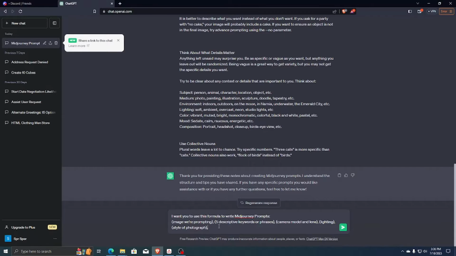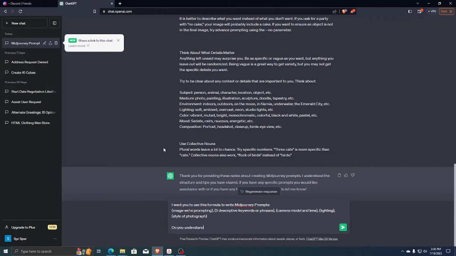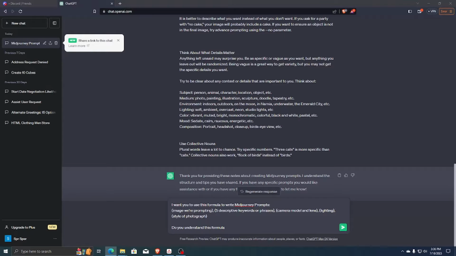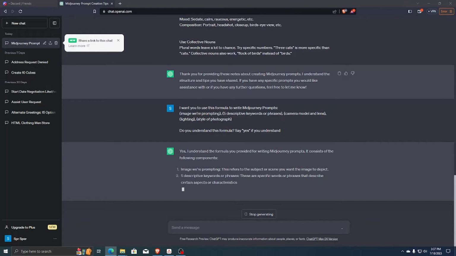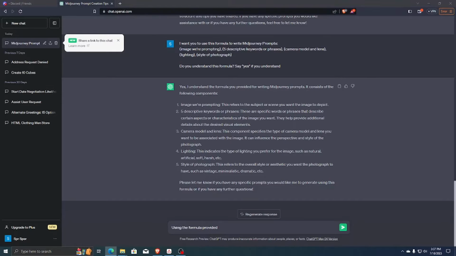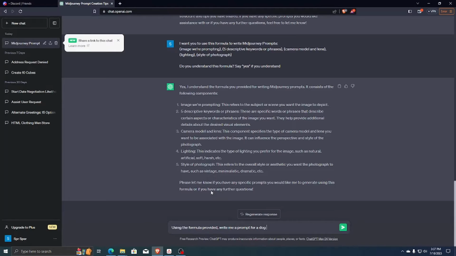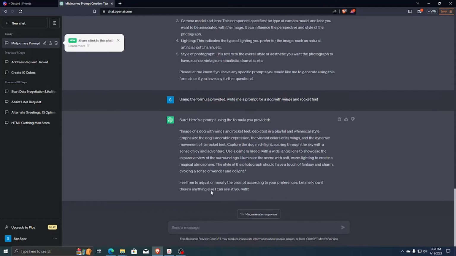Now, once you give in this exact command line as shown in the video, ChatGPT should give you a response where it understands the formula that we've provided for it. Now, in order for ChatGPT to use the formula that we've fed to it, let's give it the prompt using the formula provided. Write me a prompt for a dog with wings and rocket feet. As you can see, ChatGPT will automatically use all the info that we've provided for it to make a perfect prompt specifically designed for Midjourney.